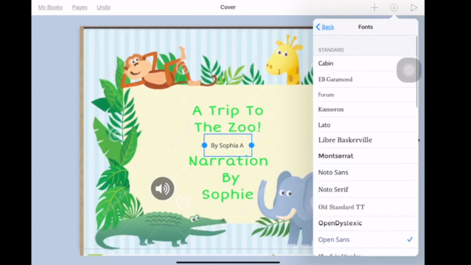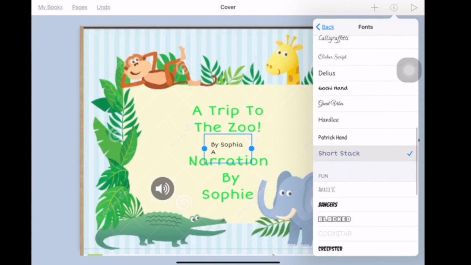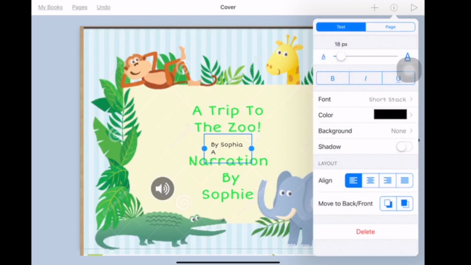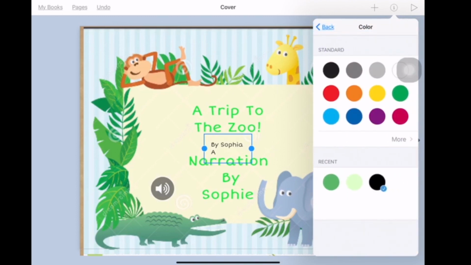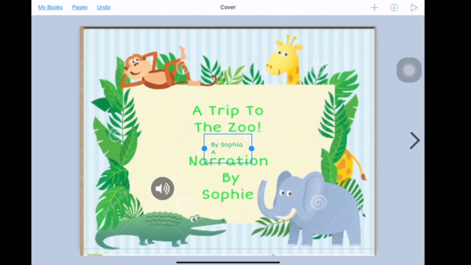So let me just go ahead and choose one that I like. I'm going to choose this one. Okay, and then I want to choose green. Okay, once I have my color and the type, I can just click out of there, and then I can fix how it looks, just like that.